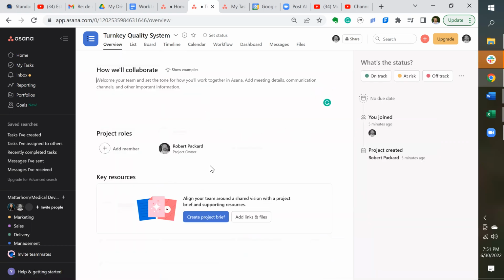And then, of course, overview for the project. This is where you can say who the different people are, what their roles are. This is all part of the free version. You can create a project brief. You can attach it. You can have links to different pages. Like if you have an intranet in your company and you want to send people to that, that's something you could do.